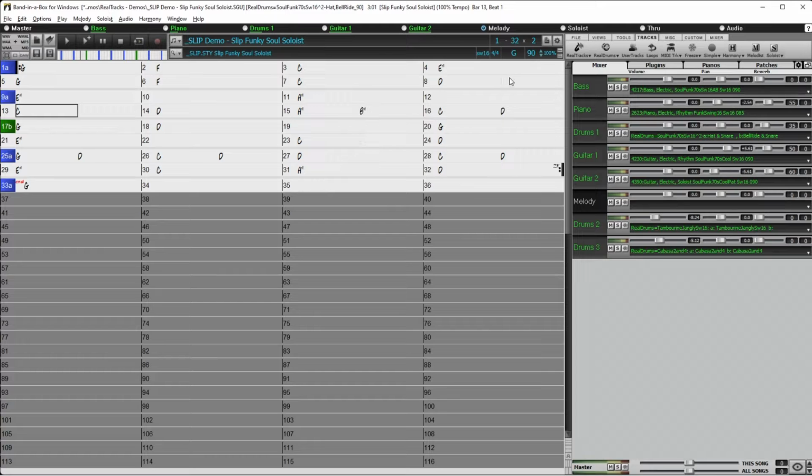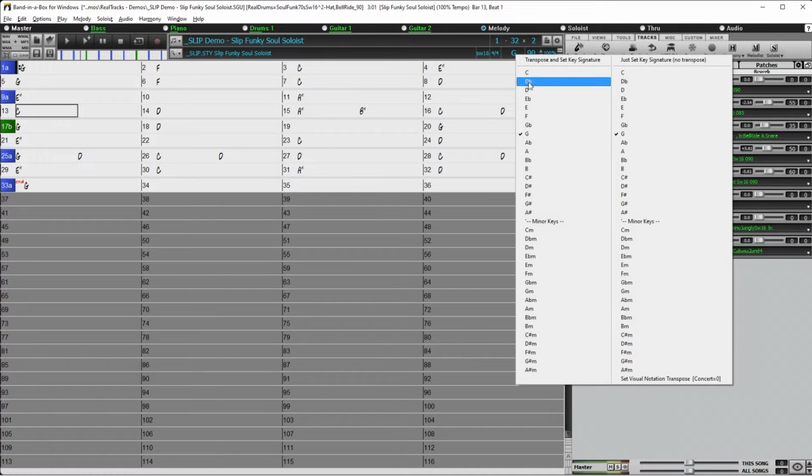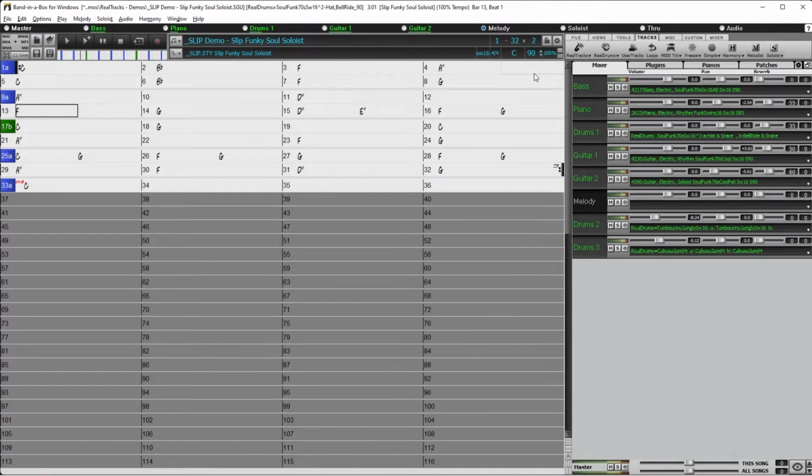And I'll change the key of the entire thing, say to C. So I've changed some chords, changed the entire key of the song. I can even change the tempo and make it a little bit faster if I wanted to. And now I'll press generate and play, and we'll hear what it comes up with.